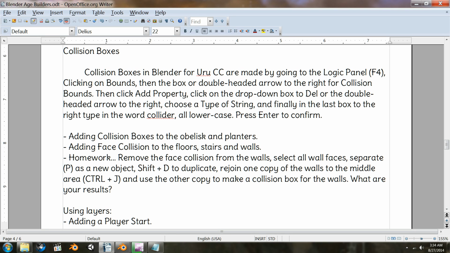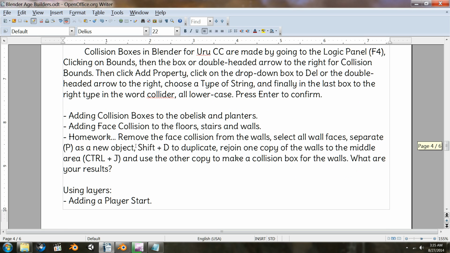Now we're going to add collision boxes to our obelisk and our planters. We're going to add face collision for now to the floors, stairs, and walls. We might decide to go to box collision later on the walls. For now, we're going to do a little bit like how they did, as far as I know, in Myst Online: Uru Live. We're just going to add collision where we know the player is going to be. We won't add collision to stuff that the player won't be colliding with. But I have a bit of a nitpick there. I consider that to be kind of sloppy.